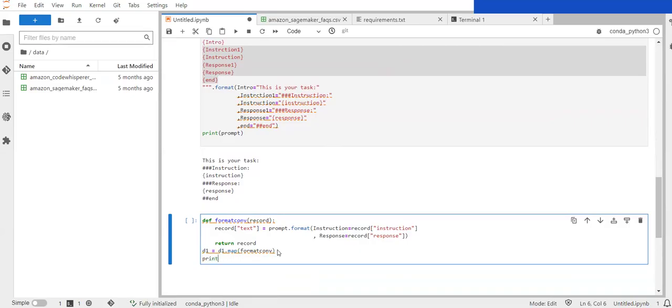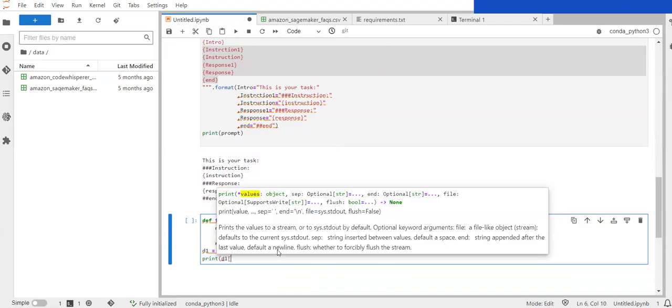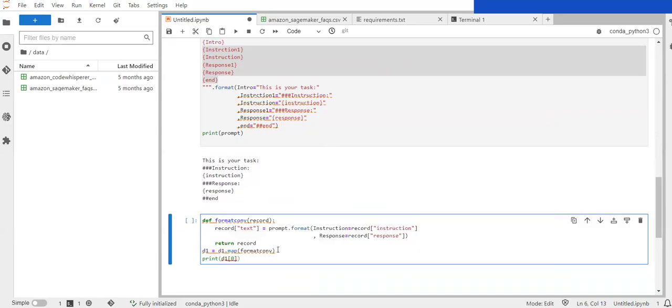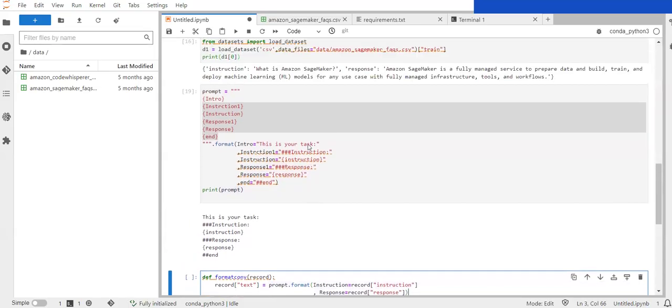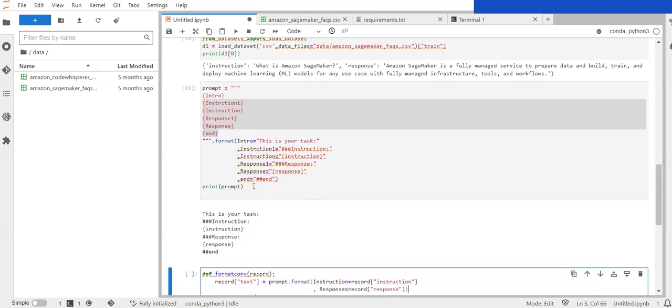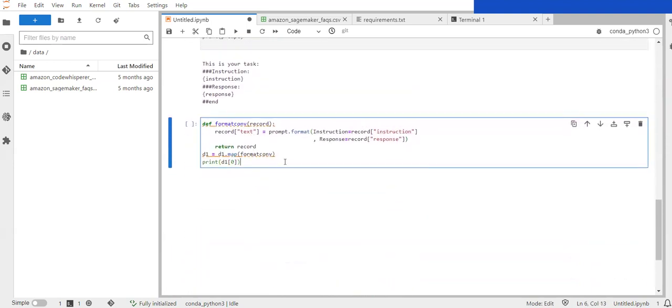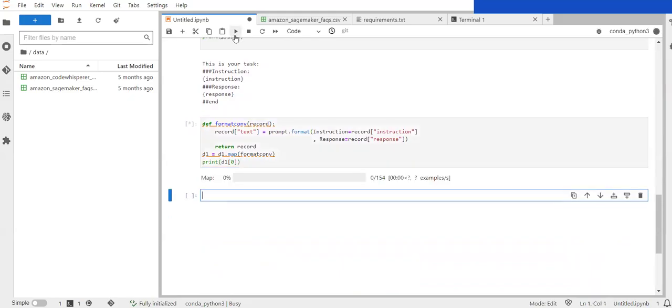Now you can print D1 of 0, and check whether this other field is added in your records, and whether that field contains your required format of prompt and response. So that's why I'm just printing this. Let's run this cell.